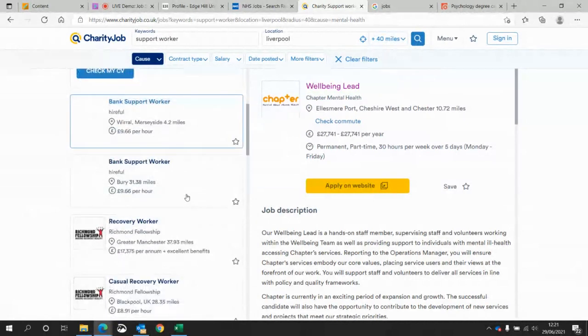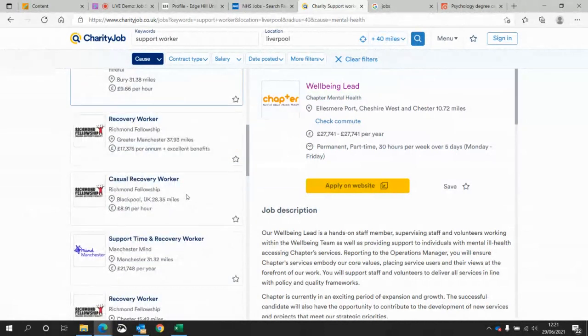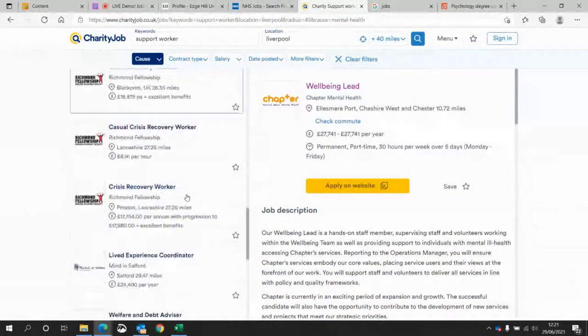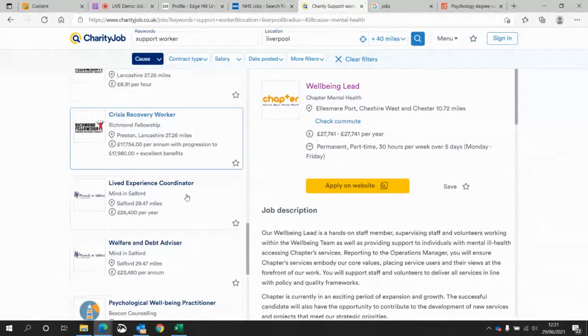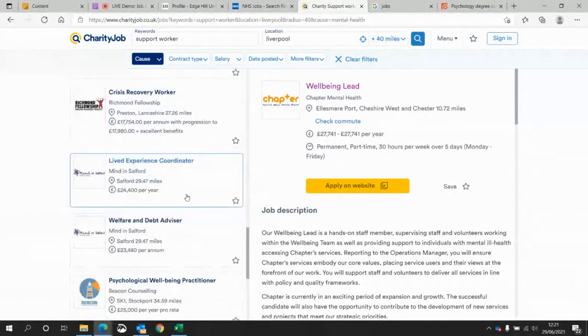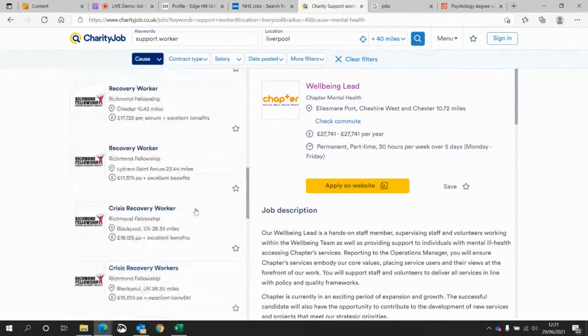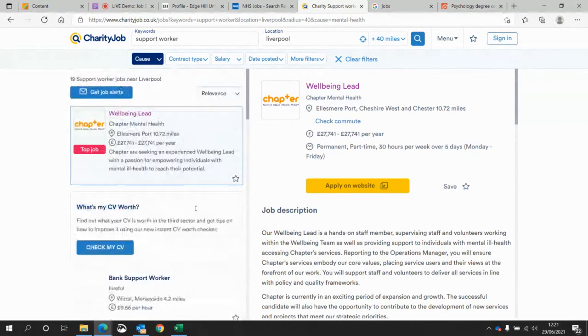So they've got some bank support worker opportunities here. Recovery worker, again, might be worth just looking into what that is. So you can see as well the type of organisations that recruit in here. And I'm in charity jobs. So obviously these are charity and third sector organisations. Psychological wellbeing practitioner. So again, another great site for you to have a little look through. Now, one of the things that I want to talk to you about, again, make sure you put your job alerts in here, is just to keep it quite broad and just play around with some of the job titles.